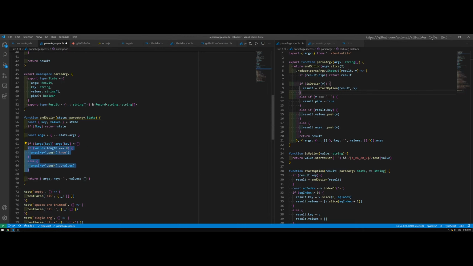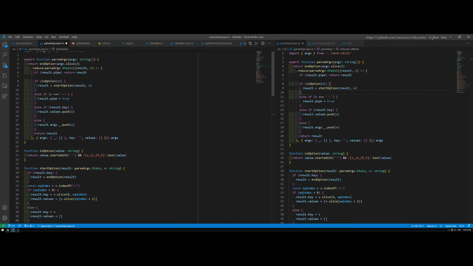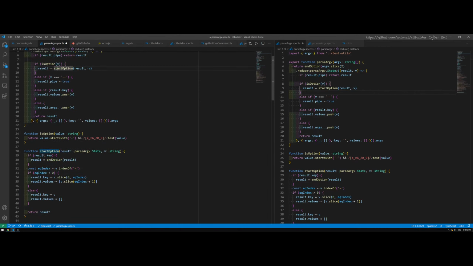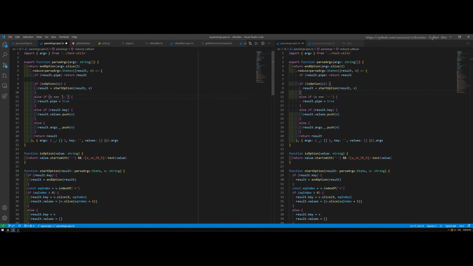This is okay, although it's pretty verbose. So let's take a look at that later on. And then over here, do the start option. If it is an option, then it starts. If it is a pipe, then it does the pipe, and then exit.